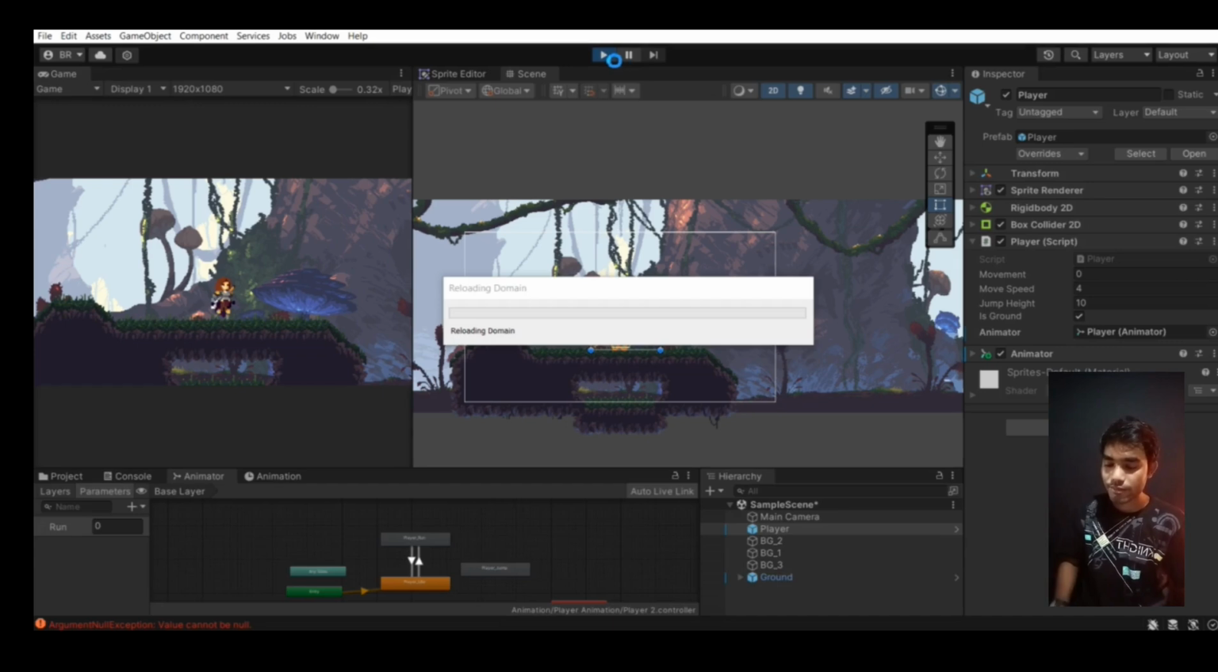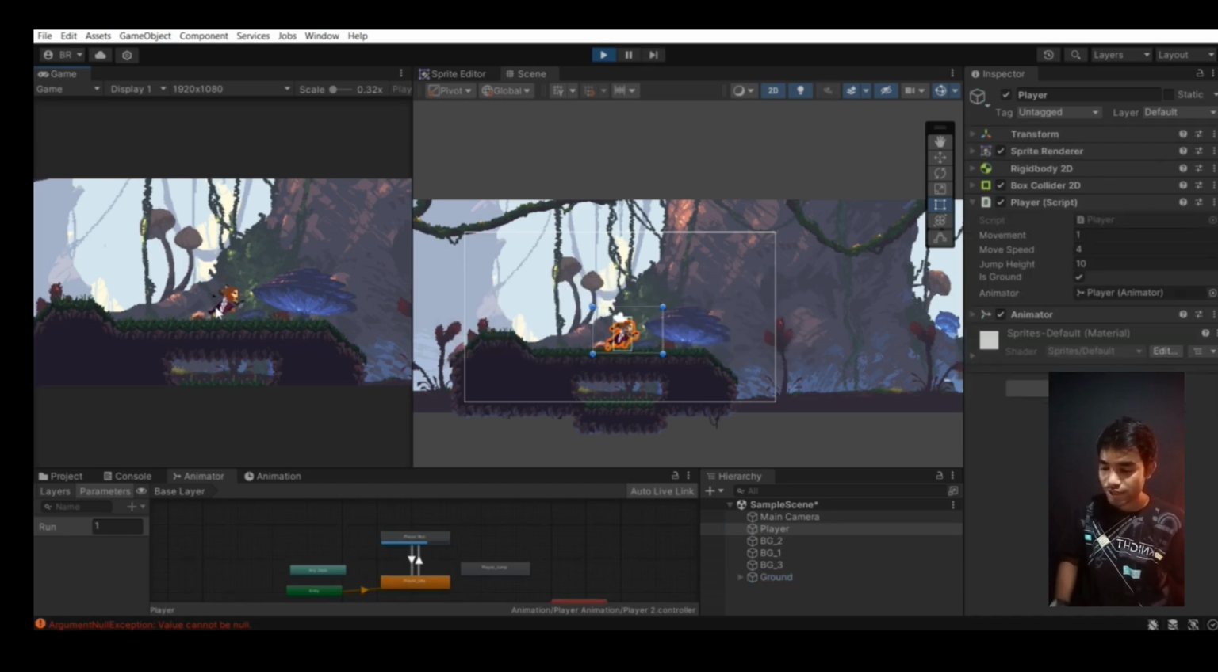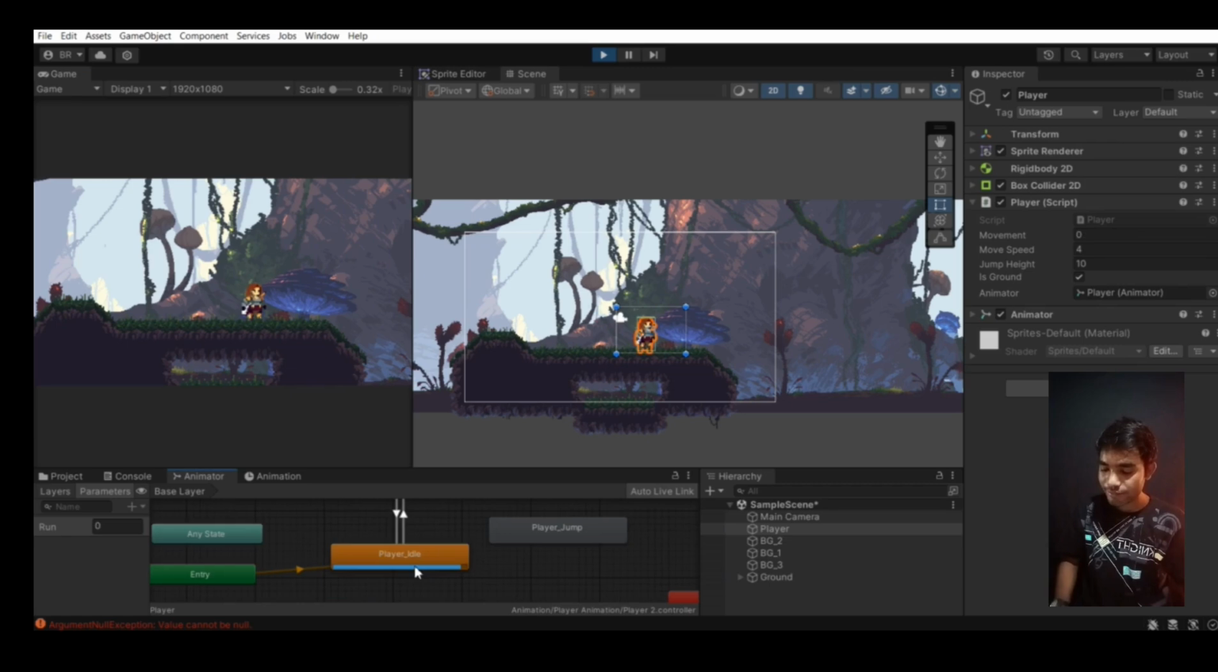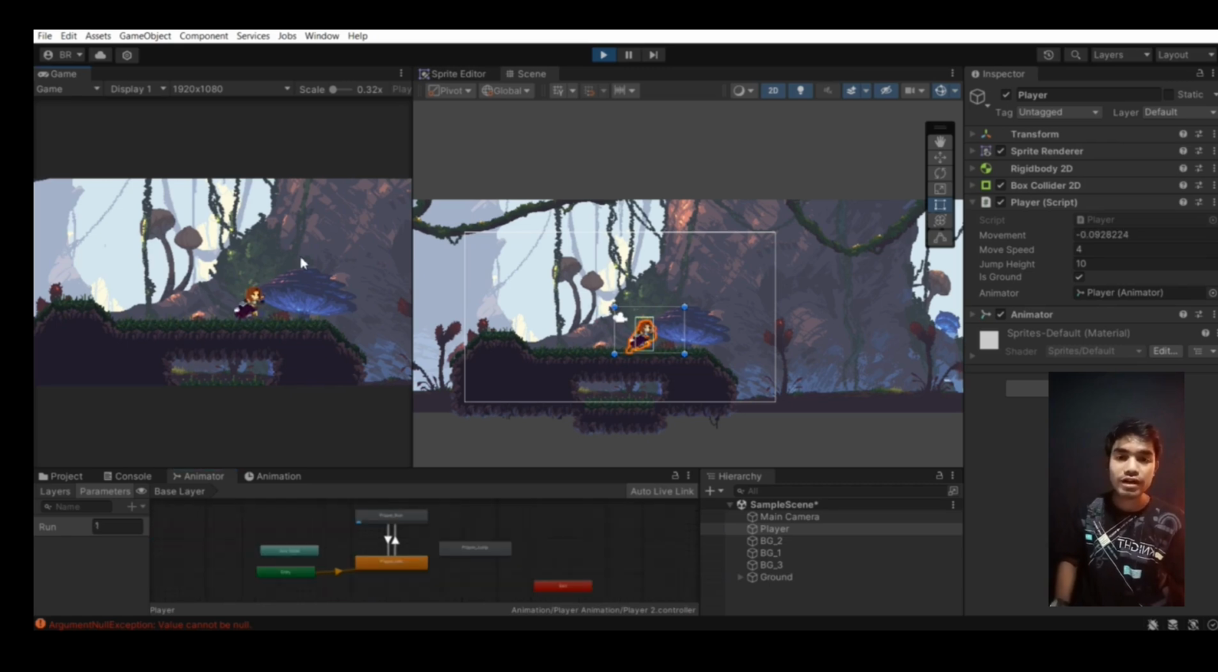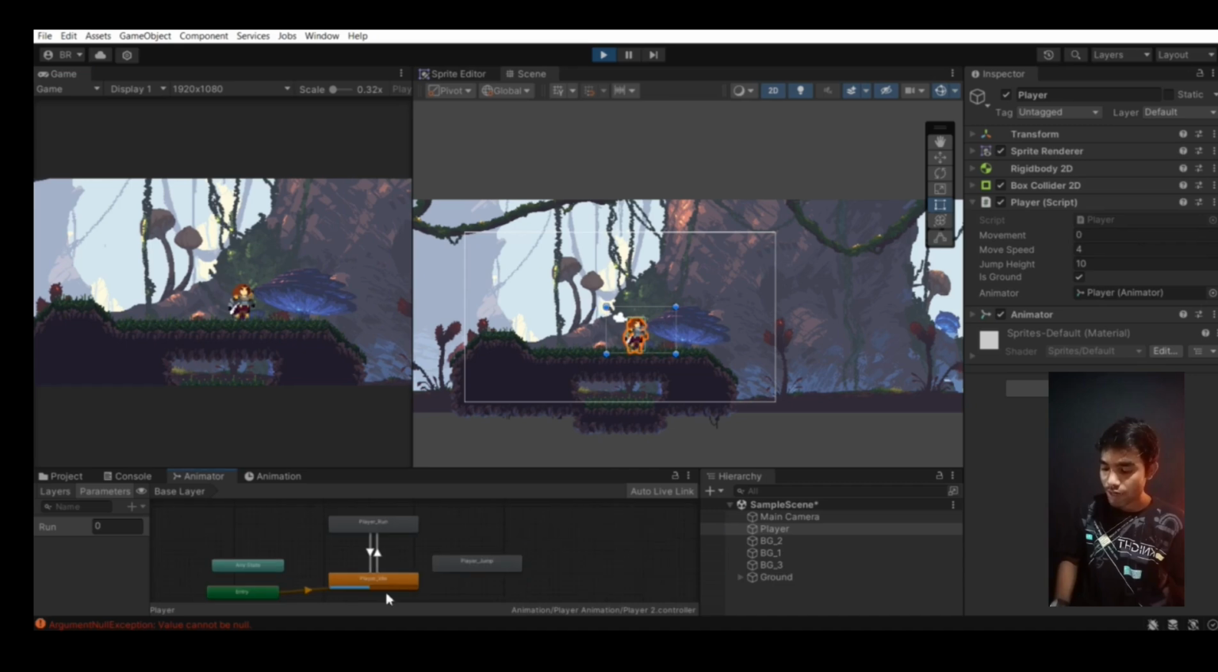Okay, so if I hit this play button now and see the result, if we don't move, we should play this idle animation clip right away. So as you can see, when we are not moving, we are just playing our idle animation clip right away. But when we hold down the A or D key on our keyboard, as you can see, the running animation is playing.